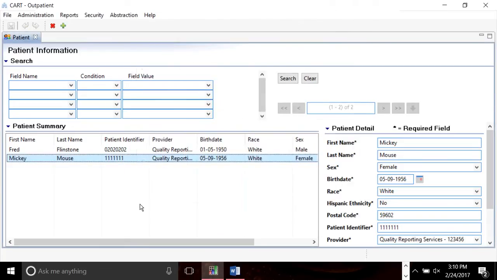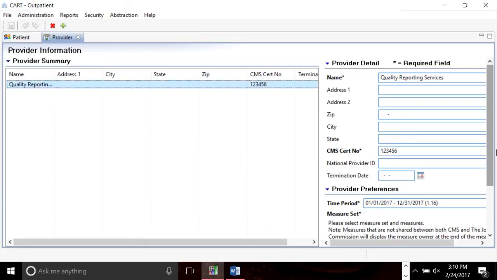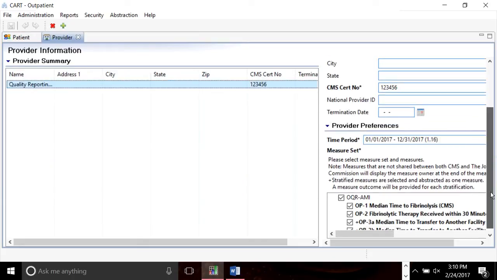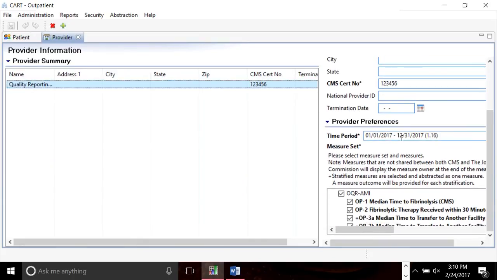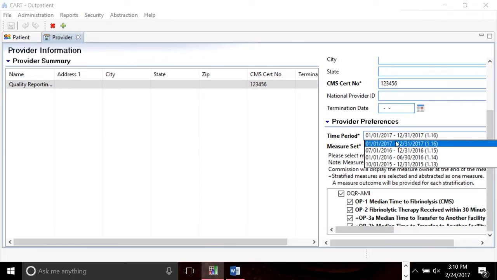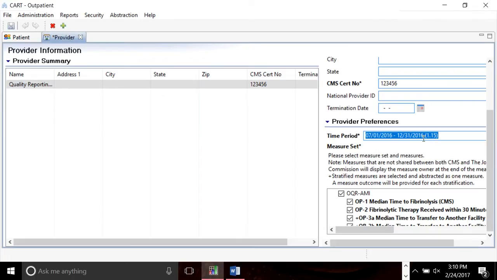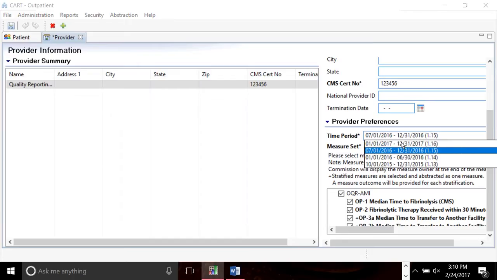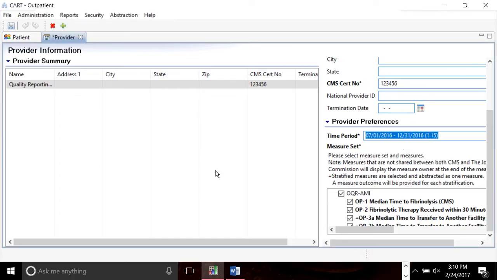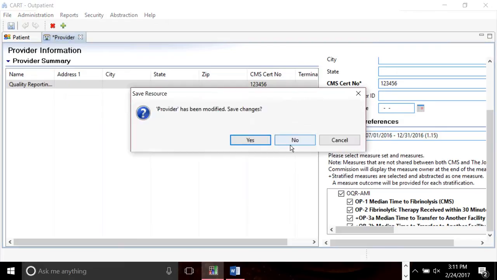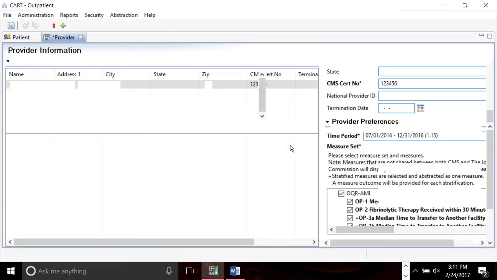Another good way to also know is if I go up to administration and click on provider, down here in the bottom right-hand corner of the screen under the provider preferences, you will see the time period box. And if you don't have, let's say you see this as your default and you don't see 2017, you know right there that you do not have the most current version available. So I'm going to just close out of these, hit no, and I'm going to go to security.